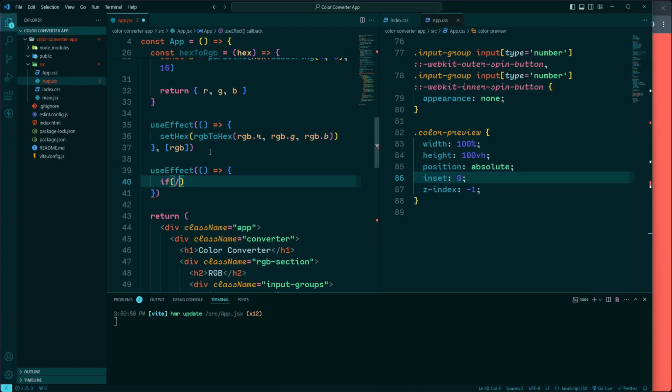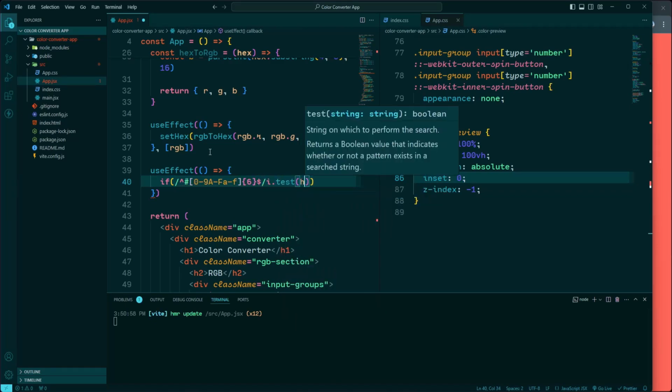Let's start with a slash, then we need the caret character, then the pound sign, followed by square brackets in which we need 0 to 9, capital A to F, and then a to f. Then after that we need curly braces with 6, followed by the dollar sign. Then we need /i.test, and inside here I'm going to pass hex.